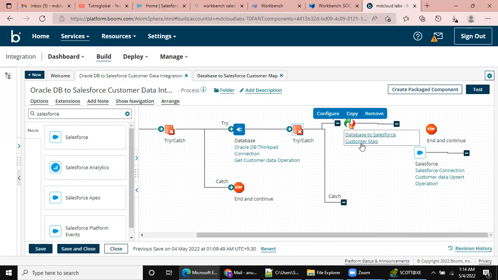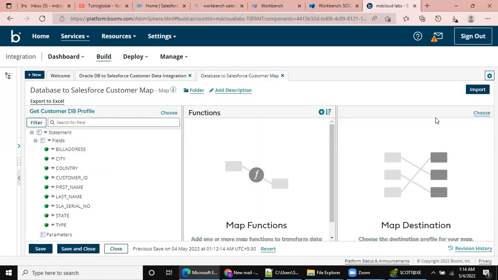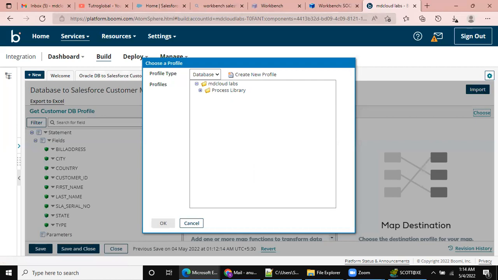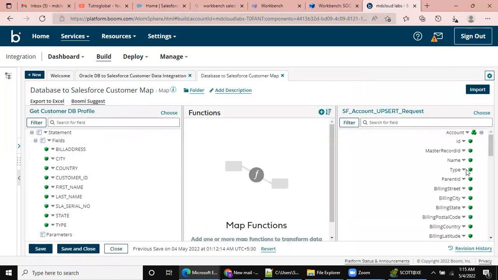Then I'll open this map. Here I'll choose the profile, which is already created. The Salesforce profile is of XML type, so I've selected XML. Then I select SF account upsert request, the request profile I have created, so that the profile will come on the right-hand side.